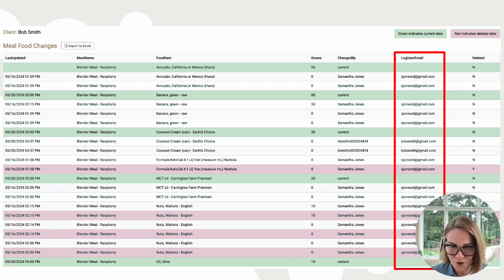There's rows and rows and rows of food items, and the green is referring to the current data, and the red is anything that's been deleted. So I've framed the field that shows the login user email, and that indicates whether it is your client or patient, you or your colleague that you gave access to. So that's how you can identify who made the change. And it will pick up each user based on their login.